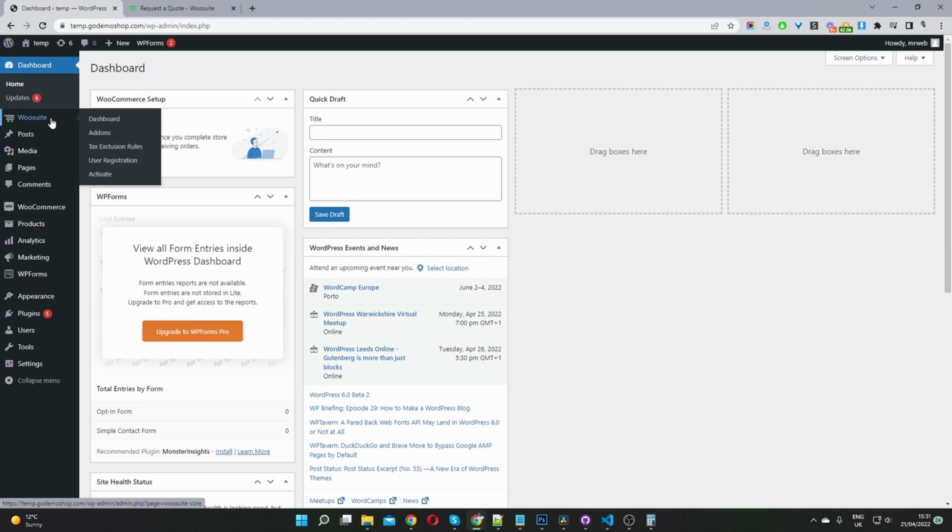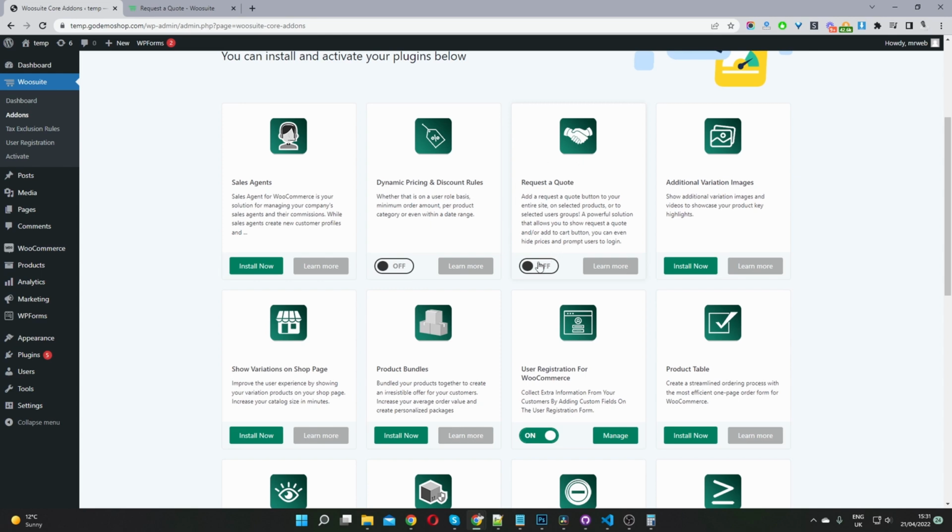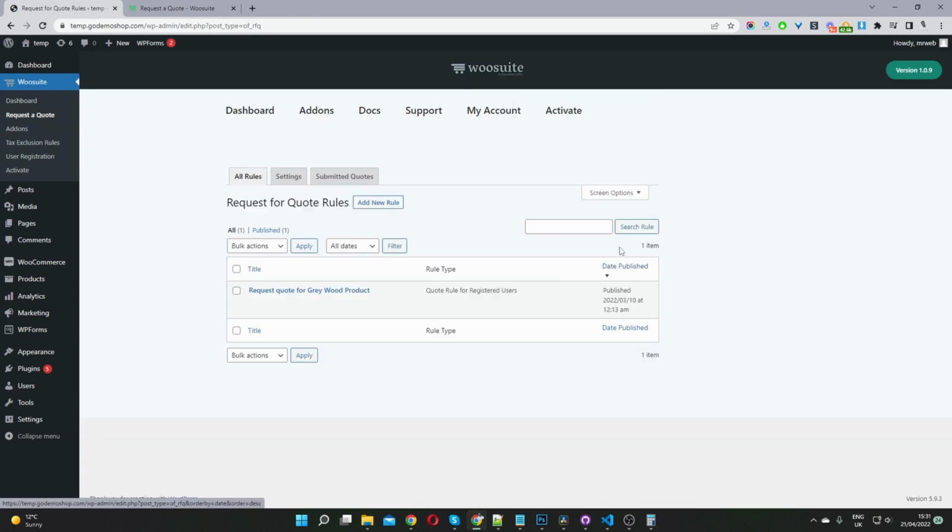Once you've done so, you'll see this new WooSuite menu item. Let's go ahead and click on add-ons and let's install the Request a Quote plugin. Okay, so here it is. So we'd install it. You'll see an install message like that. And then once it's installed, you'll just go ahead and toggle it on. And then let's go ahead and click manage. Okay, and then we'll just add a new rule.